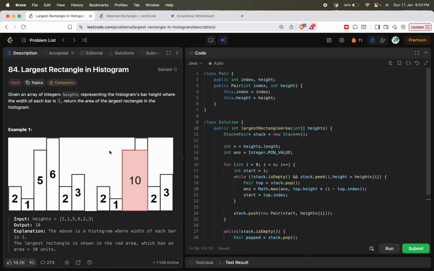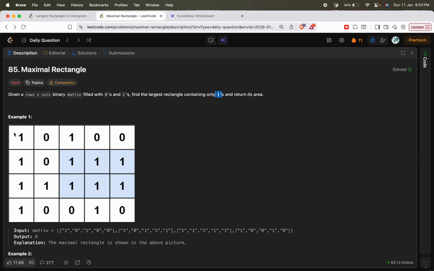Let's say we have considered the first two rows. The histogram will look like this: the first bar is of height 2, the second bar is of height 0, the third bar is of height 2, the fourth bar is of height 1, and the fifth bar is also of height 1. So given this histogram, what will be the maximum area of the rectangle? The maximum area of the rectangle will be 3, which is coming from this.